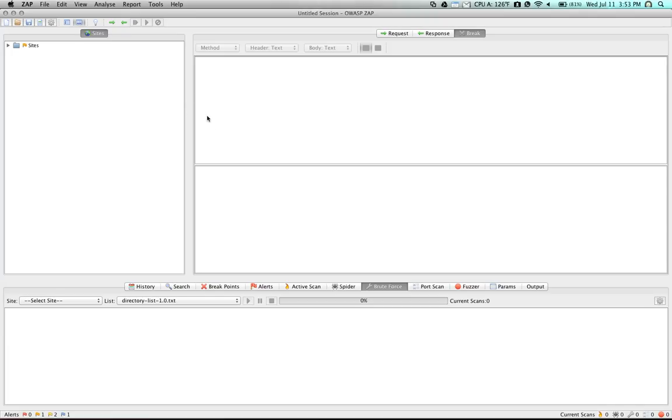Hi, in this guide I'm going to be talking about using Zed Attack Proxy to brute force a website, in the sense that you're going to be locating links that you may not have known existed on that site. This is a great way to find admin consoles or additional login pages that maybe the site owner didn't want to make public but was still forced to put on their server anyway.